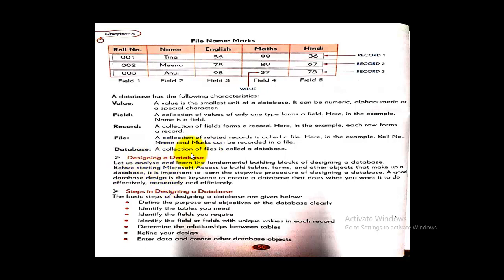Now, let us analyze and learn the fundamental building blocks of designing a database. Before starting Microsoft Access to build tables, forms, and other objects that make up a database, it is important to learn the stepwise procedure of designing a database. A good database design is the key to create a database that does what you want it to do effectively, accurately, and efficiently. Now let's see the steps in designing a database.